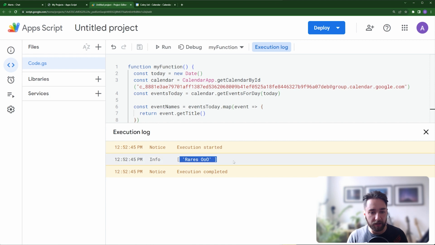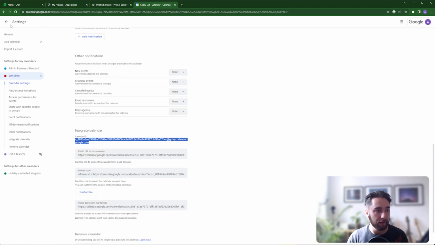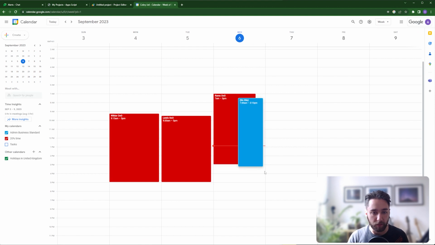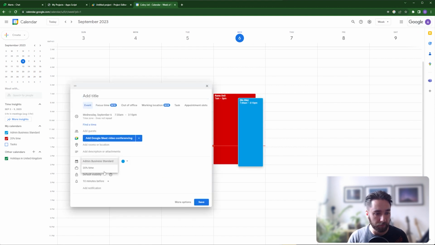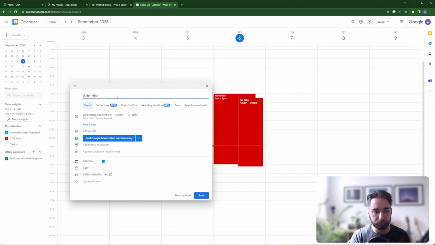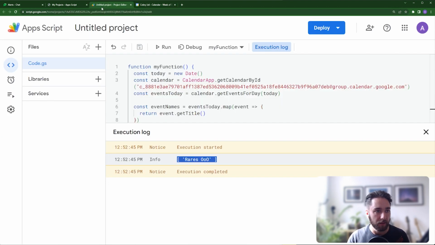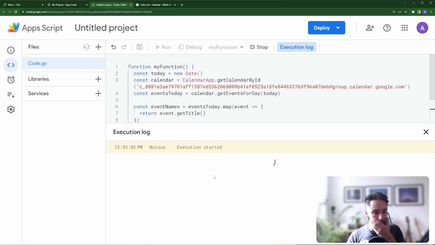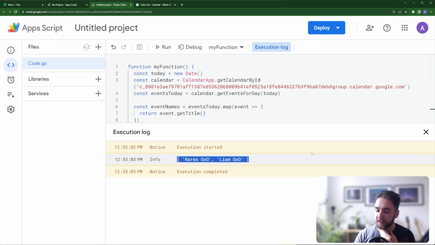And here you can see Radish out of office, but this isn't an array. There could be many more events. For example, if I add an event into my calendar here, someone else is out of office. Let's say, I don't know, Liam out of office, right? And I save this event. If I run this again, you'll see that I'll have two entries in my array now.